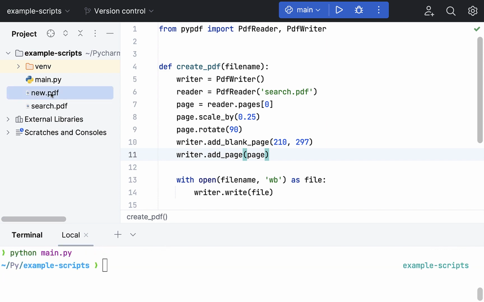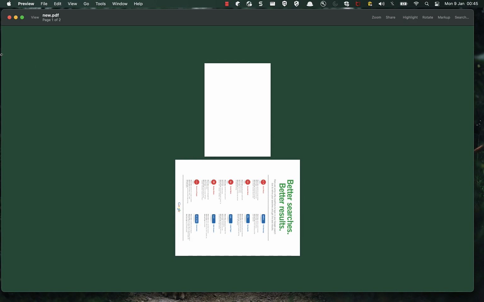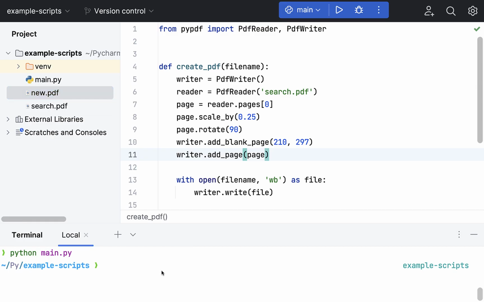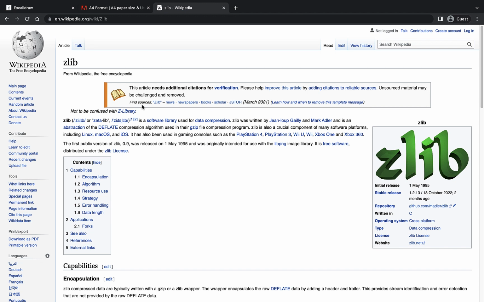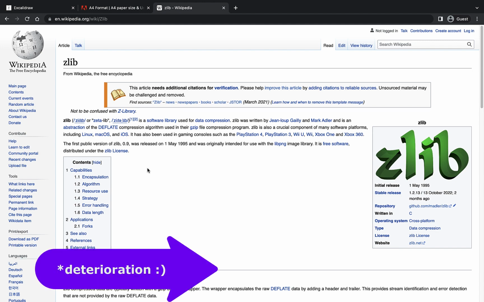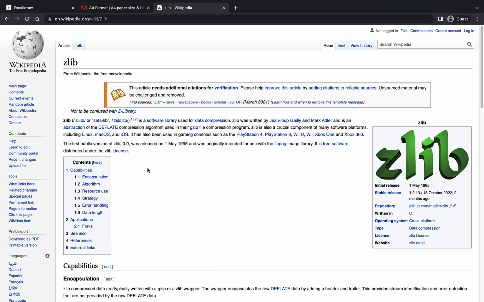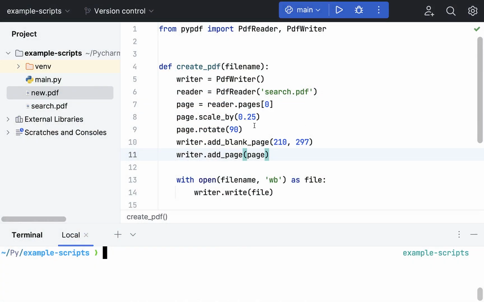Okay, rotated 90 degrees clockwise. And let's check the size of this file. It says around 650 KB, which is a little larger, I'd say. So how can we compress the size? As per the documentation, the PyPDF library supports zlib compression. It should be lossless, so we should not see any deterioration in the output file content. So we can try that ourselves.